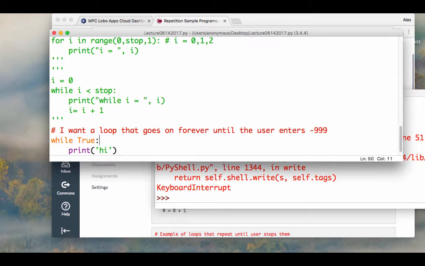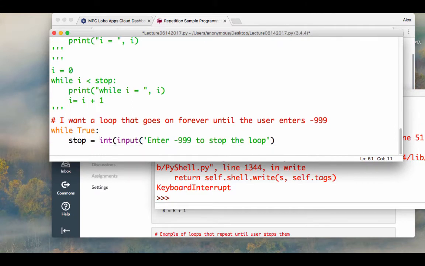Okay, so how do I stop this thing? Well, instead of a hi, why don't I do this? I'm going to say int input, because I said it's going to end at negative 999. Int input, and I'll tell the user, enter negative 999 to stop the loop. Okay, and I'm just going to make up some variable. Let's say stop. All right. So if my stop is equal to negative 999, I want to stop this loop, right?